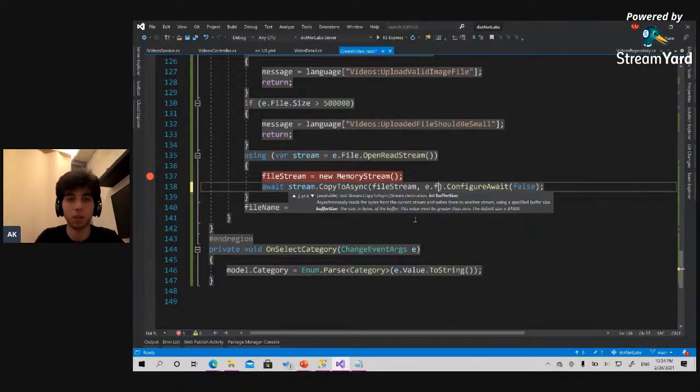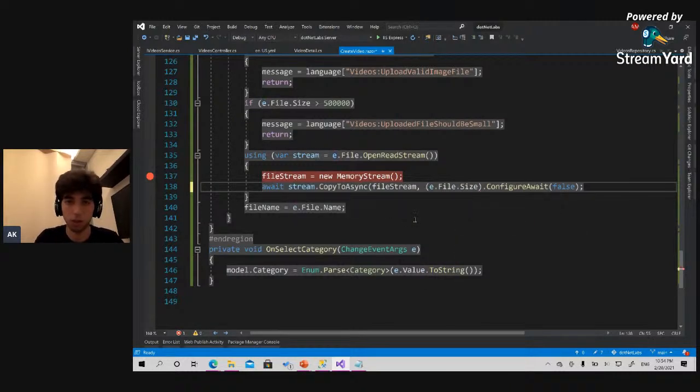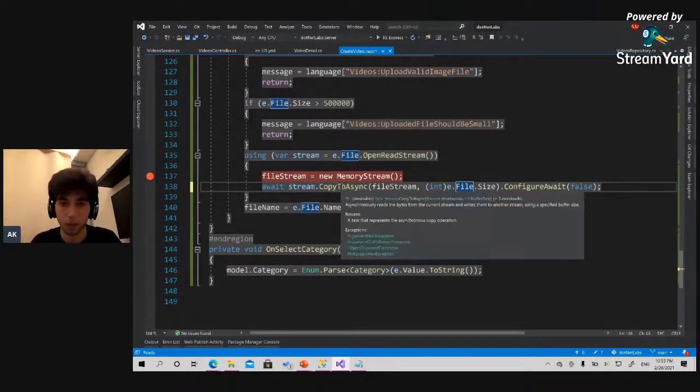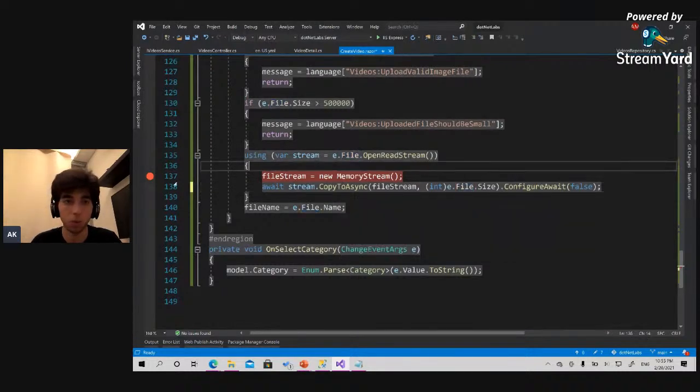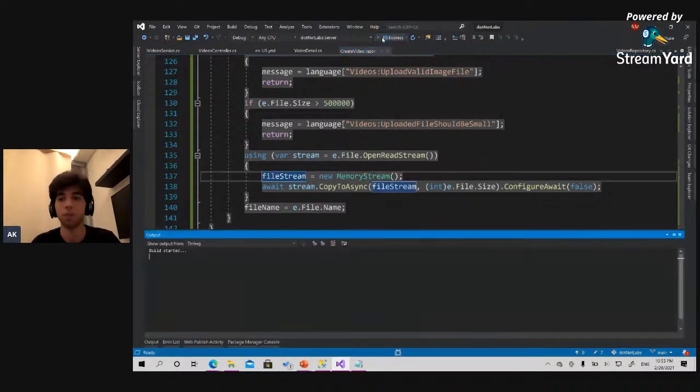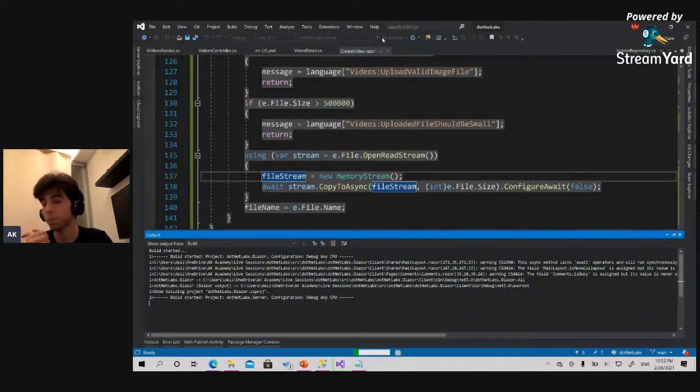Buffer size is e.file.size. Could it be because forgetting to specify the size? Okay, synchronously read the bytes from the current stream and write them to another stream using a specified. Oh, okay. That 10,000 try. Let's see.